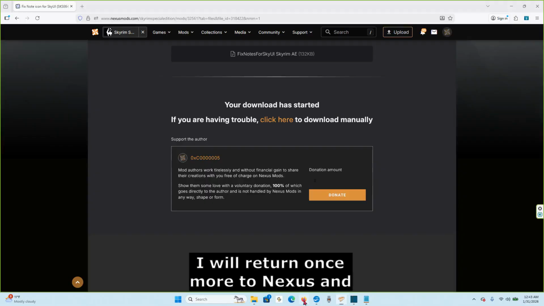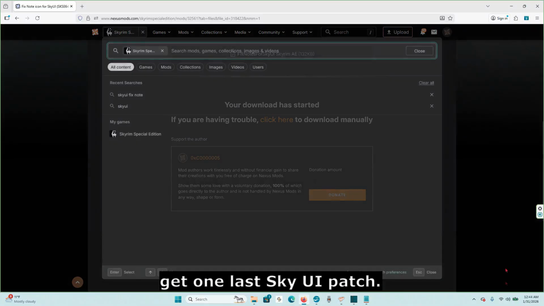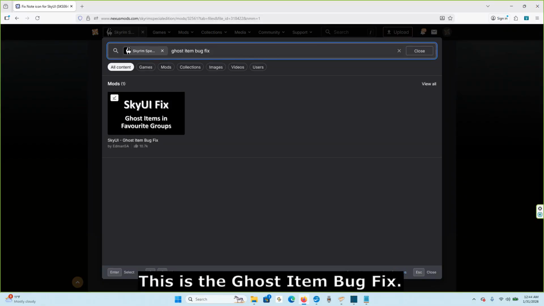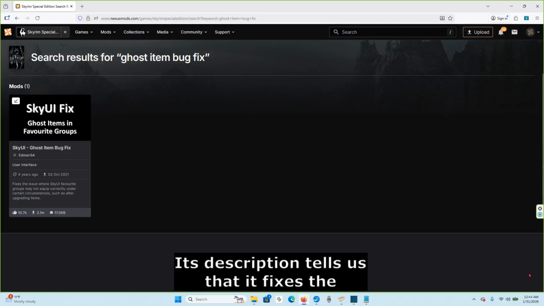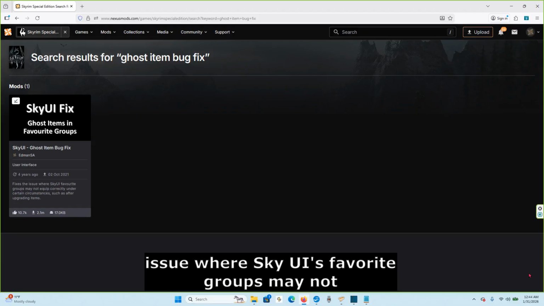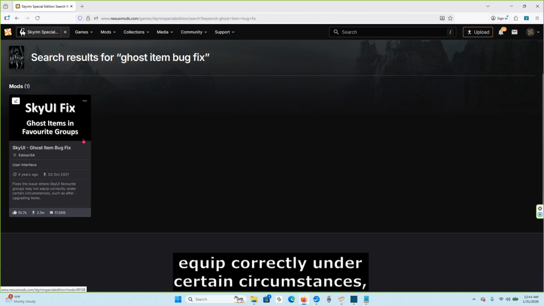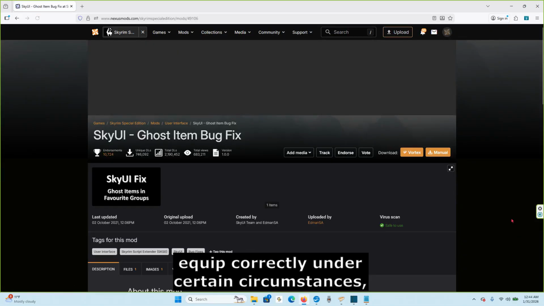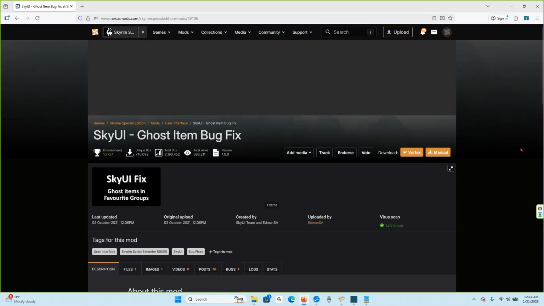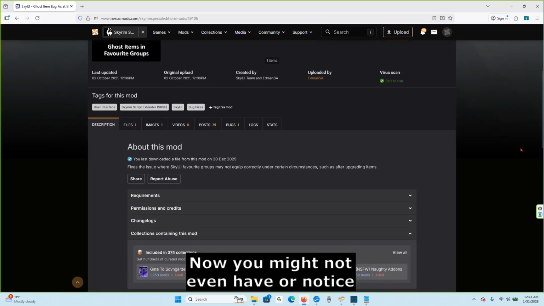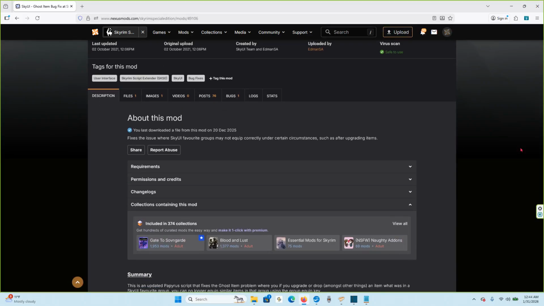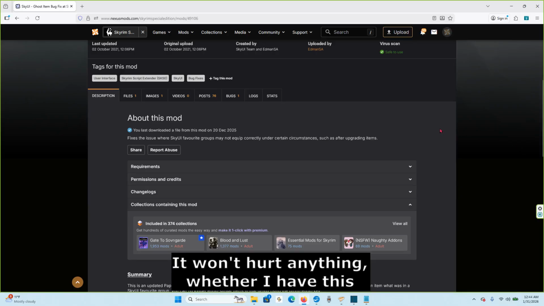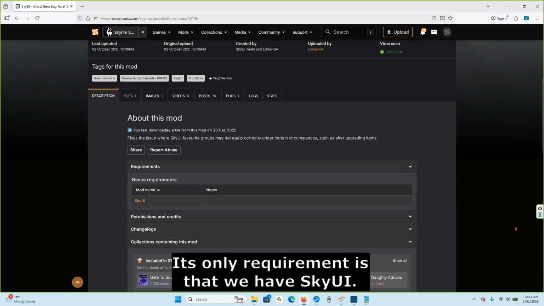I will return once more to Nexus and get one last SKYUI patch. This is the Ghost Item Bug Fix. Its description tells us that it fixes the issue where SKYUI's favorite groups may not equip correctly under certain circumstances, such as after upgrading items. Now, you might not even have or notice that you have this problem, but I am going to download it just in case. It won't hurt anything whether I have this problem or not. Its only requirement is that we have SKYUI.